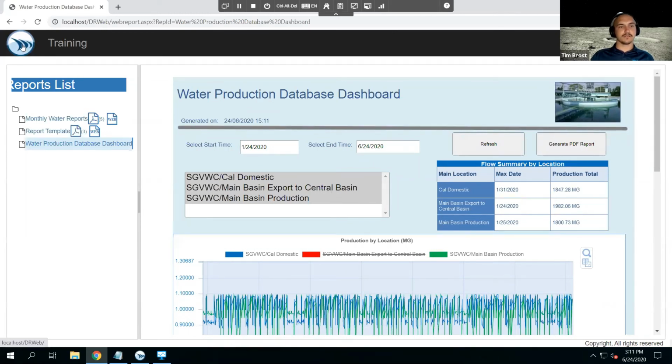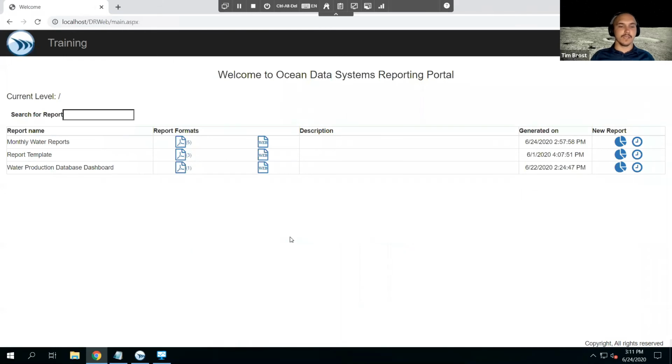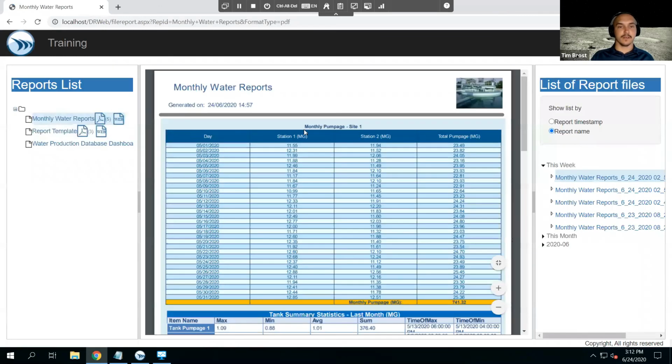So something else to note is, even though I didn't actually save all those monthly water report files that I created previously, the web portal, or Dream Report, will log it. So if we select the PDF monthly water report, we can view all those iterations that we just created today.